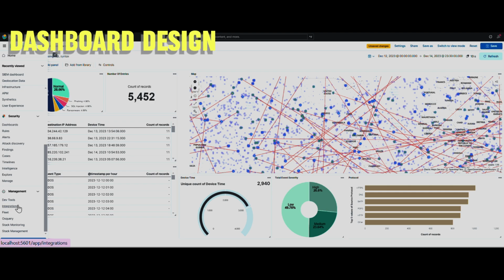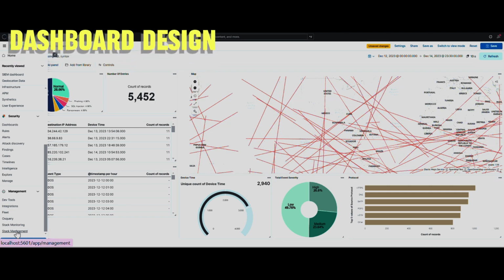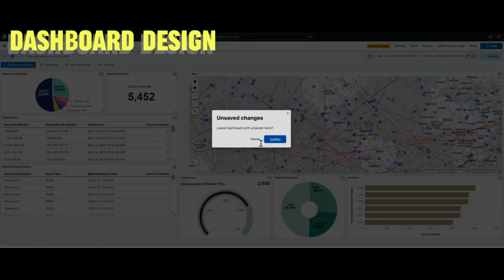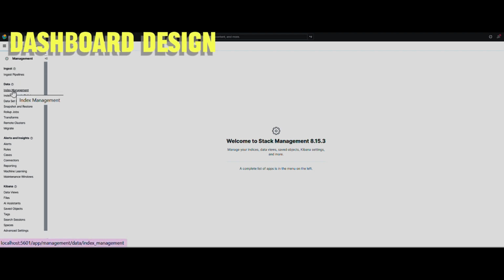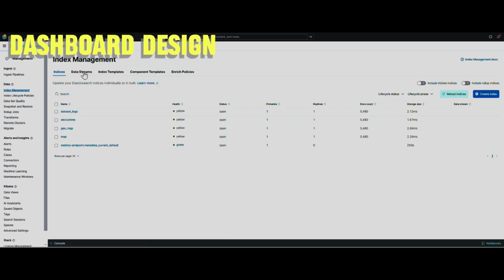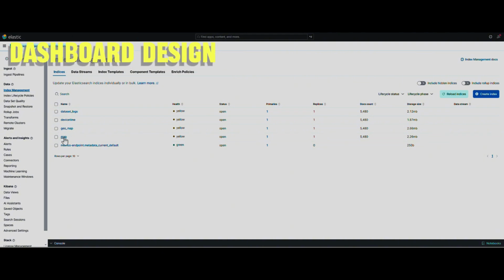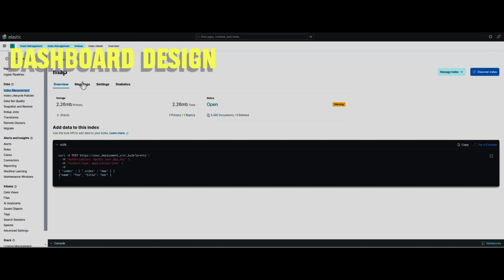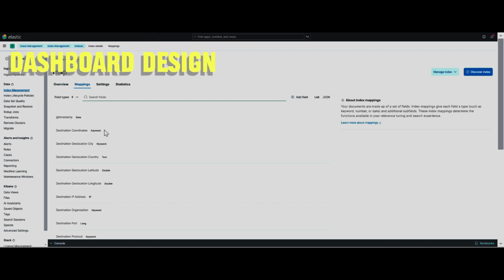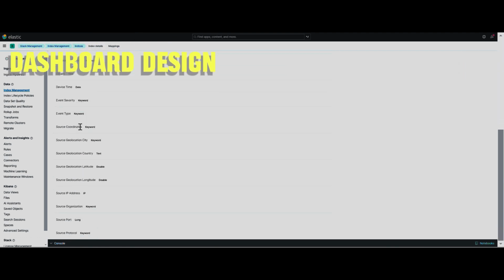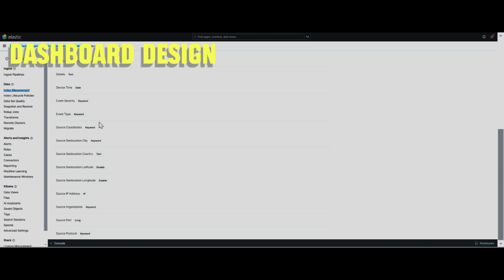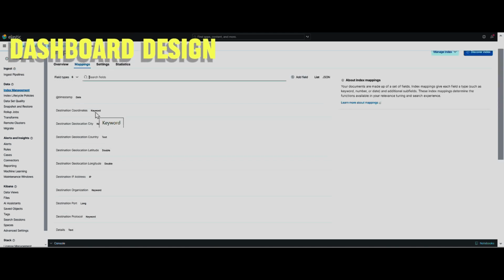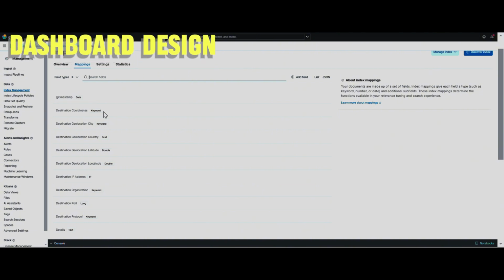Go to stack management, then go to index management, and this is my new index, which is map. I saved it as map. The new columns are destination coordinates and source coordinates, which contain the latitude and longitude. You can see here the data type is still keyword, so we have to change it.